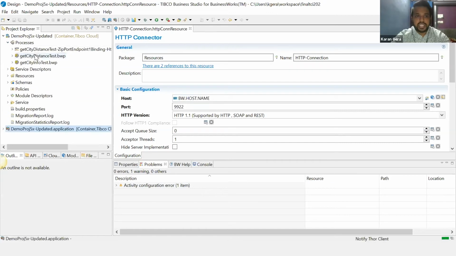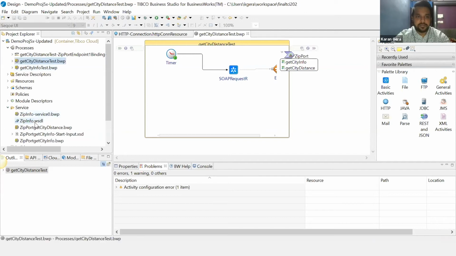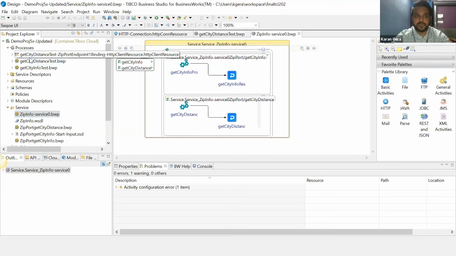Now let me quickly explain a brief about my project. This is a SOAP service where I have hard-coded zip code of 2 cities in my bindings to know the information about those cities as well as calculate the distance between both the cities. I have all my bindings under the services folder as well as processes under processes folder.